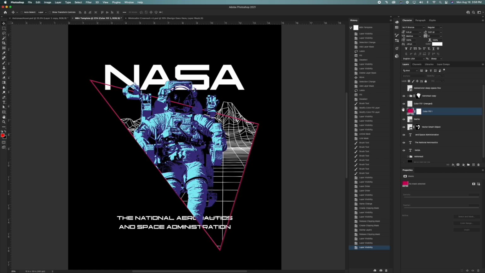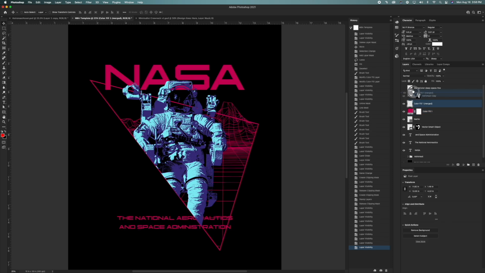So now we have just the nacho shape, and we do want to take that shape that we just duplicated and drag it above the astronaut. So we have the nacho copy above the astronaut, just like that.